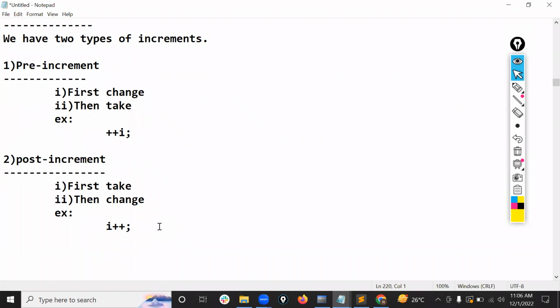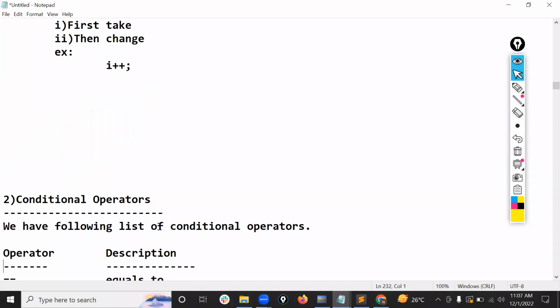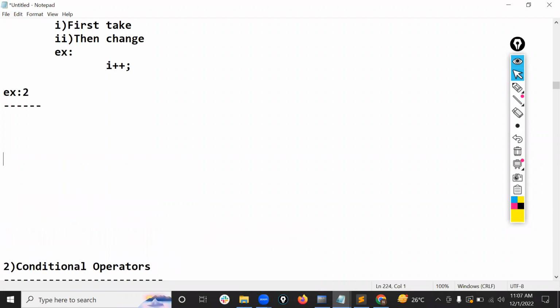Understood my point here? So remember, this is somewhat tricky for you people. So understand I'm working with pre now. Increment means plus plus. Decrement means what? Minus minus. Increment means it will add one. Decrement means it will subtract one. So that point you need to understand. So see this, I'm giving some examples to you. Example 1.